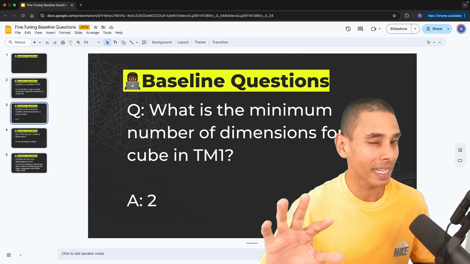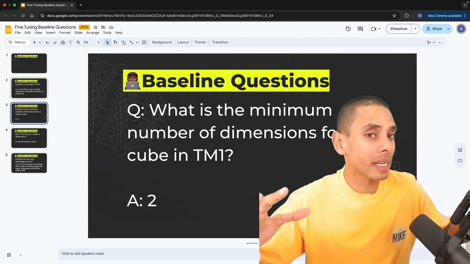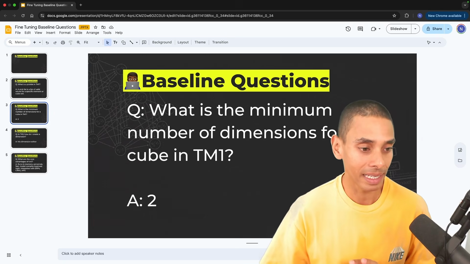In this case, it is 2. I think this one's going to be really interesting, right? Because a cube would typically have 3 dimensions. So we'll see if we can train that into the LLM.